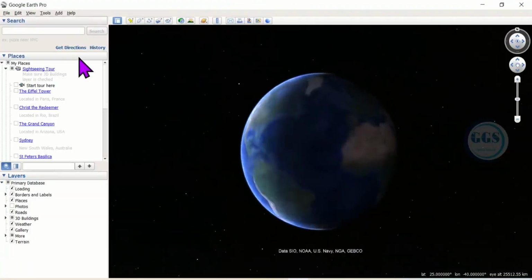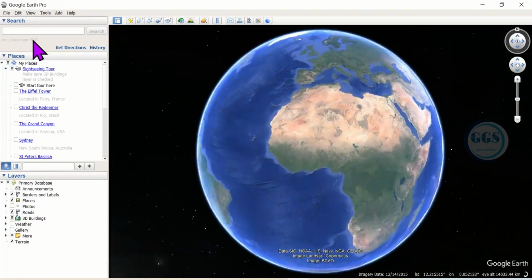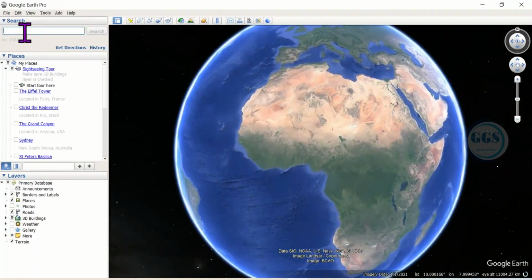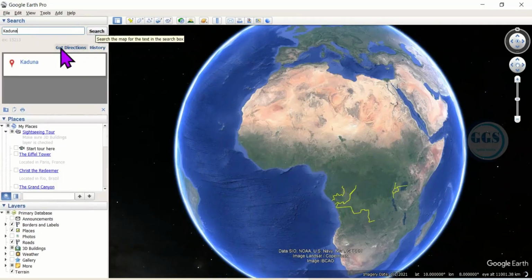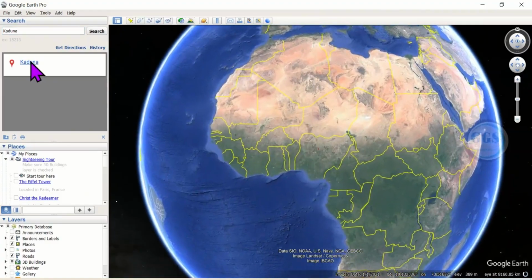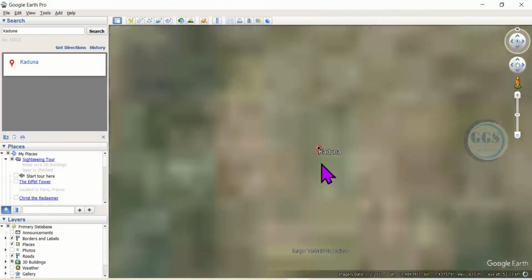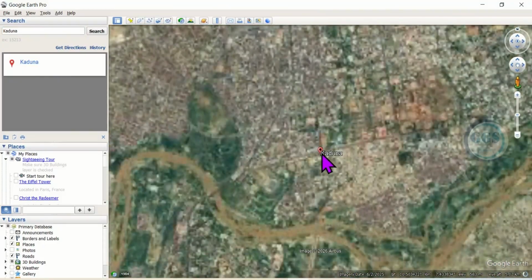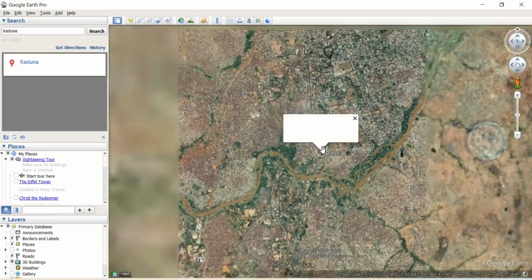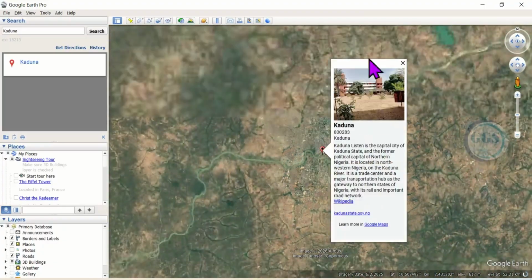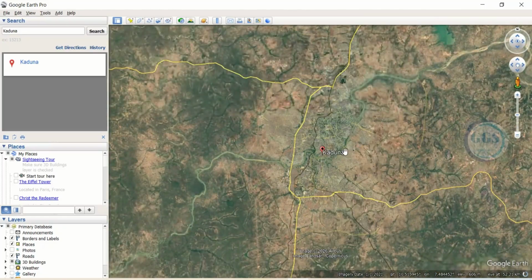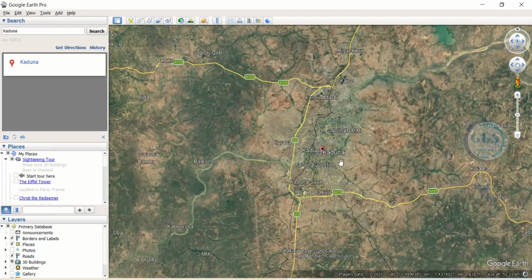When you open Google Earth Pro, the first thing is to search the location you are interested in. So let me search my study area, Kaduna. I'll type it and click on search. This will take me to my study area, which is Kaduna. Then here is my study area. If I am interested in capturing the elevation data of this location and its environs, let me show you how to do it using a combination of 3 tools.